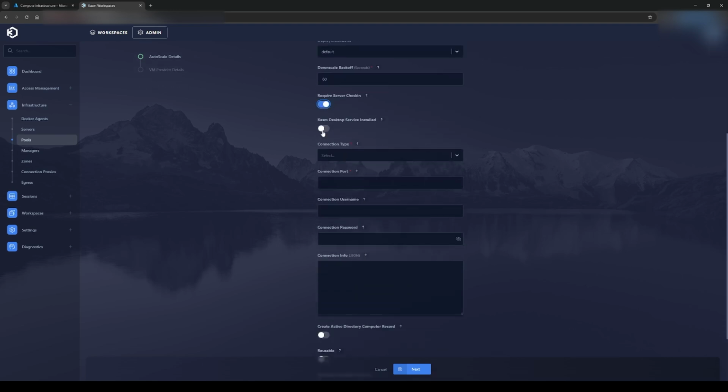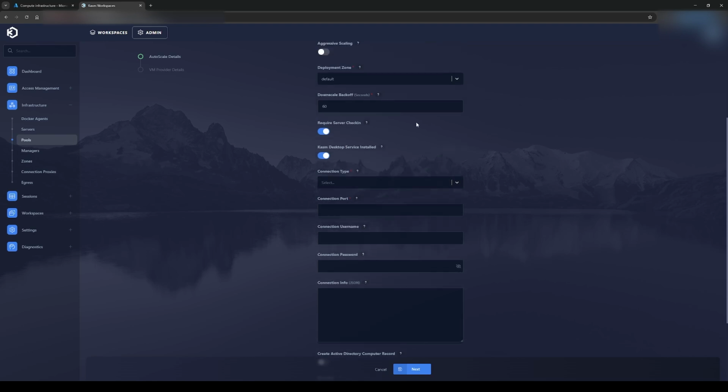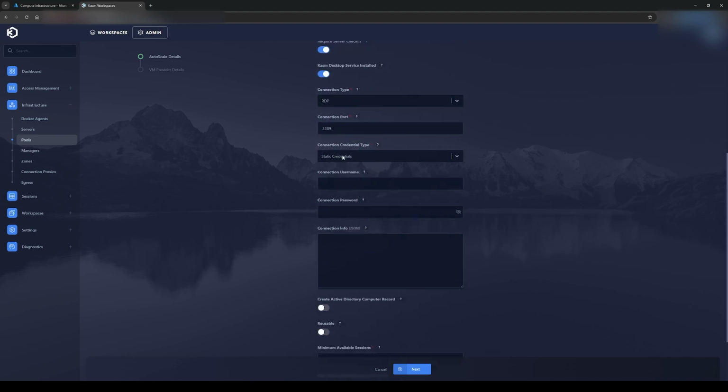We're going to enable the require server check-in and Kasm desktop service installed. What this means is that the Windows VM will need to have the Kasm desktop service installed, and it will need to report back into Kasm before Kasm will consider it ready and allow connections to it. We're going to do RDP connection because it's Windows, port 3389. We're just going to use static credentials.